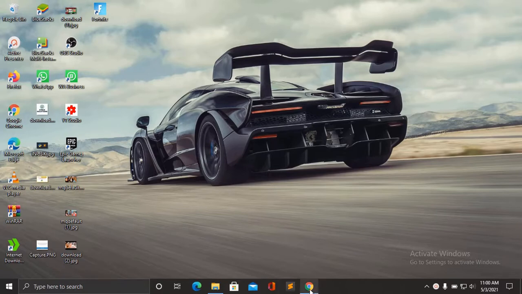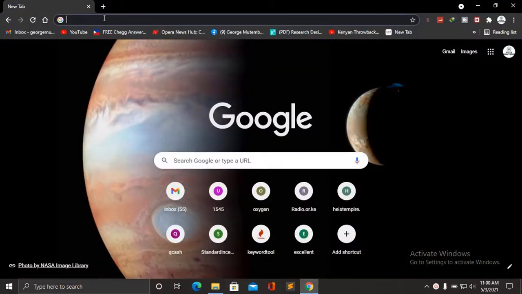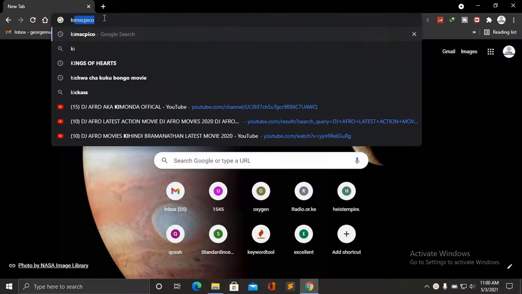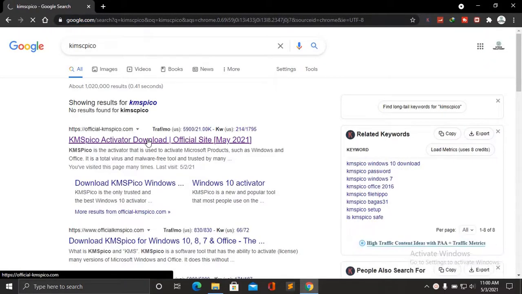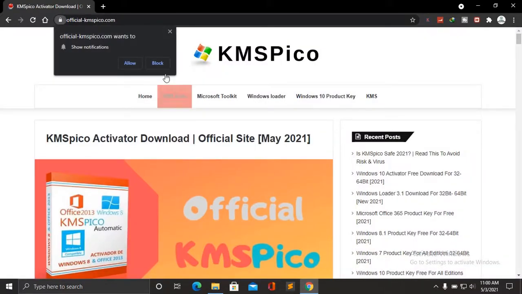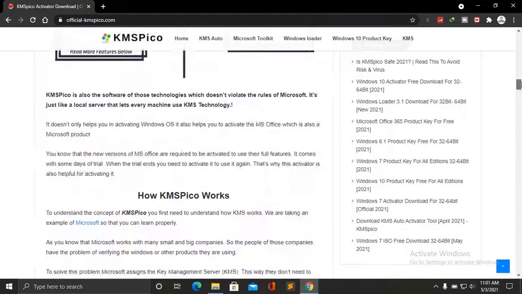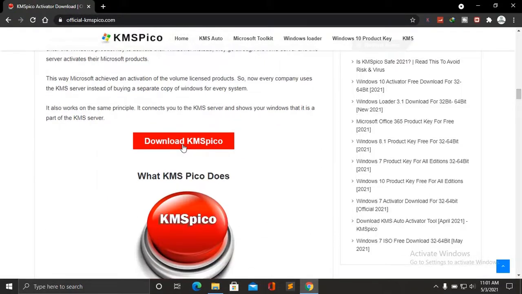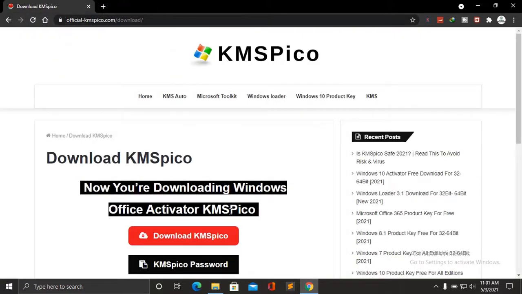So the first thing we need to do is go to any browser that you like and type Kim's Pico. After writing that, select the first link to download a software that you'll be able to use to activate this Windows 10. After that, scroll down all the way where you find a download button. This one, click download. Cancel this one, then go back and download this one.